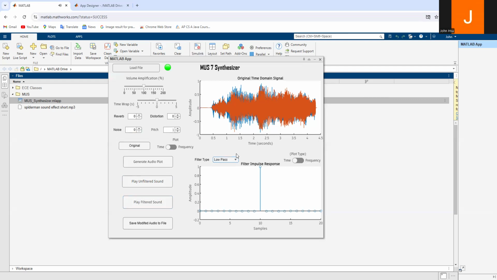Low pass passes the low frequencies, so it should be a lot deeper and lower sound. And finally, band pass clips both the higher and lower frequencies. So it should sound close to the original, but maybe a little bit different.